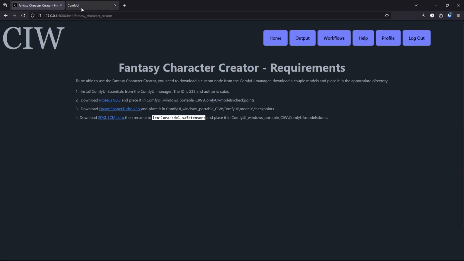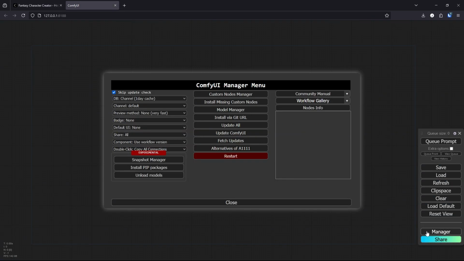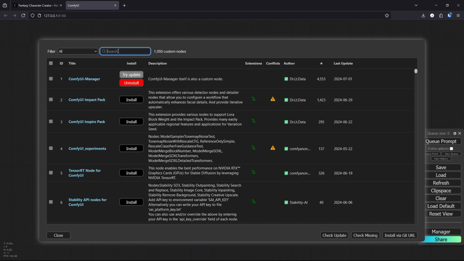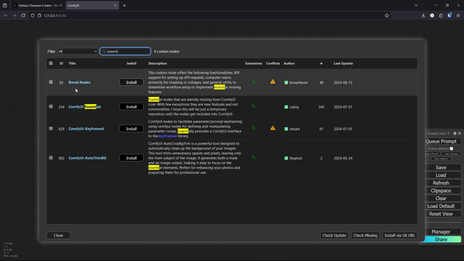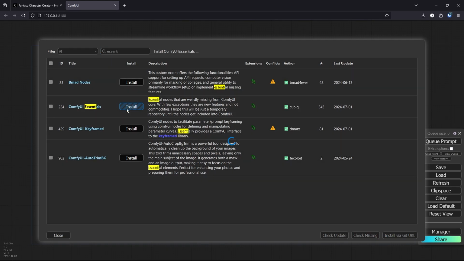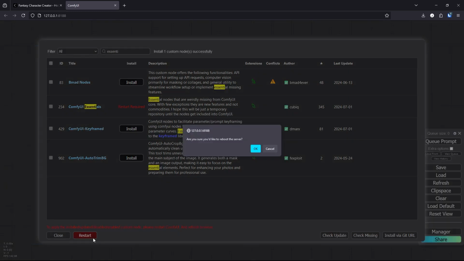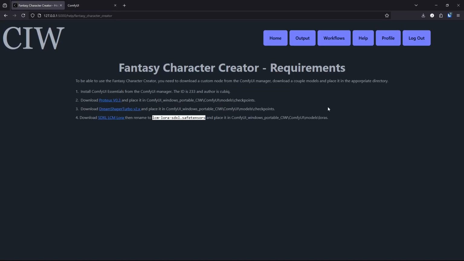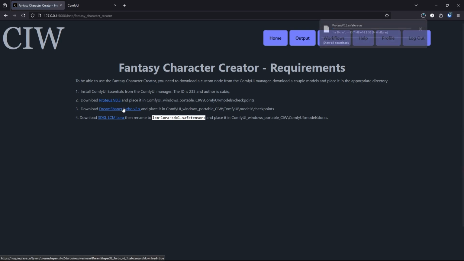Let's go to Comfy UI. Step 2, 3, and 4, we'll download all of these at the same time. We are going to have to rename this file.